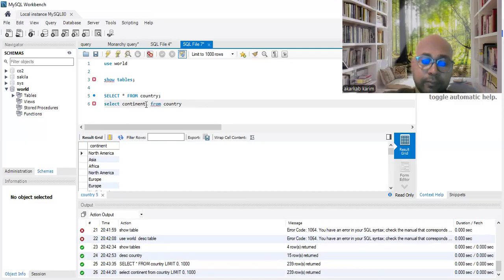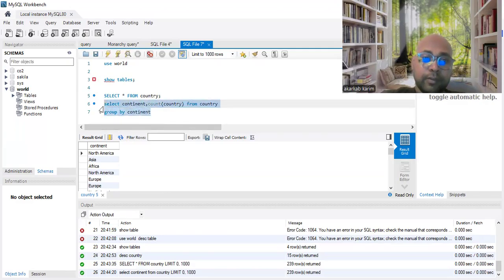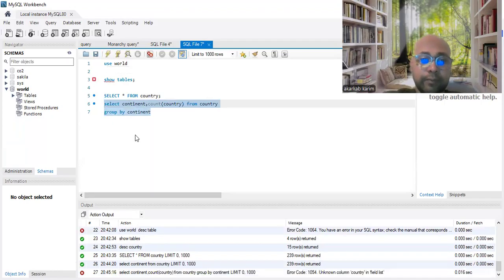Okay. So let's count the number of countries that we have in each continent. For that we can use the GROUP BY clause. So it's group by continent. Okay, here we are running the query, and we have some error.